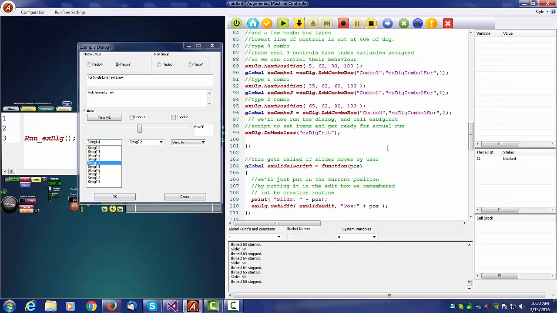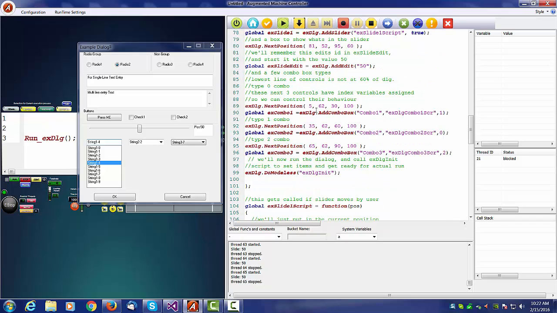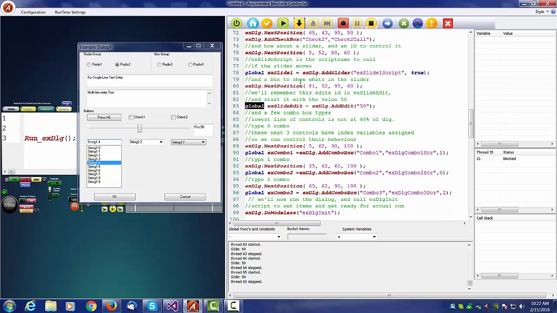Then if we look up here at our slider, you can see that I added a slider at one point. Here it is. Global exSlide1, exSlide1 is equal to exDialog add slider, and then I give it a script name.